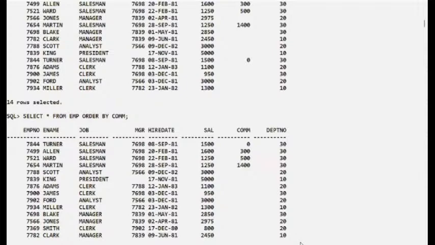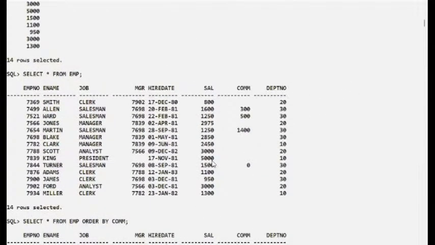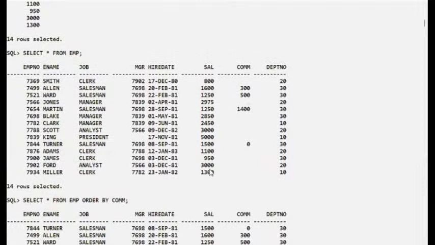Change it here. How to change now? First, what I want to keep: nulls first, after that 0, then 300, 500, 1400. Yes? Then how can we do this? That is one requirement for you. The second one is, suppose I am using the DESC keyword. DESC means big to small. If I apply my ORDER BY on the commission column, which will come first? 1400, 500, 300, 0, nulls.